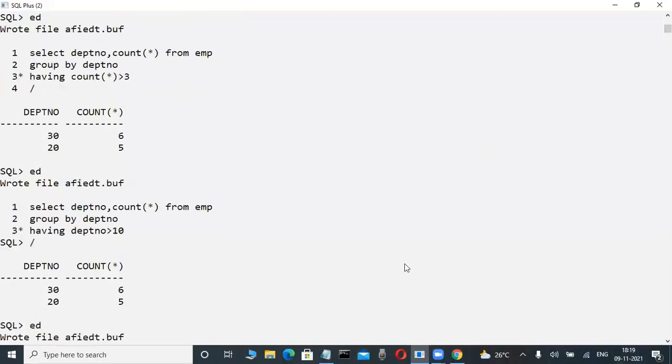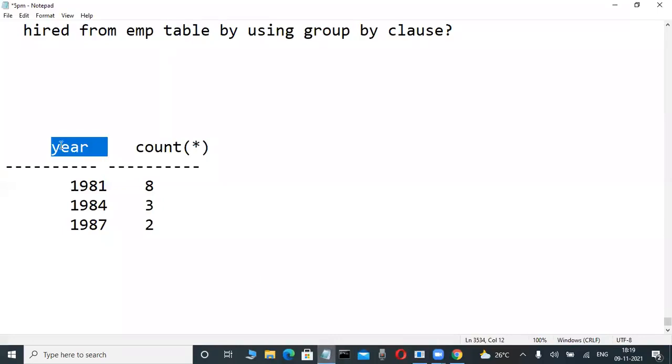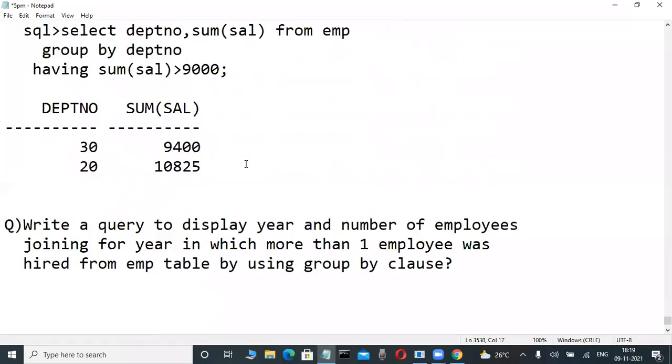First try it, then you will only understand. First try it here: year and count star. I want only this in the table. Imagine the output like this. Then try it. Take your own time and write it.